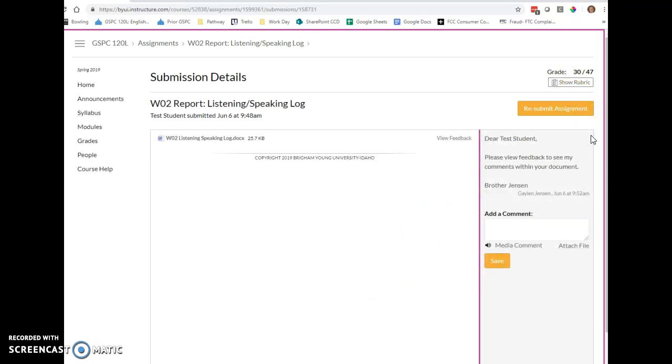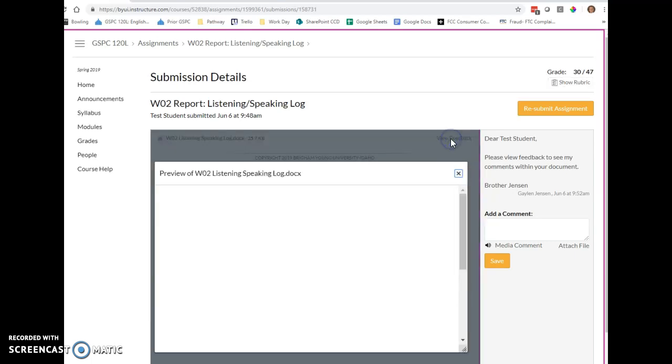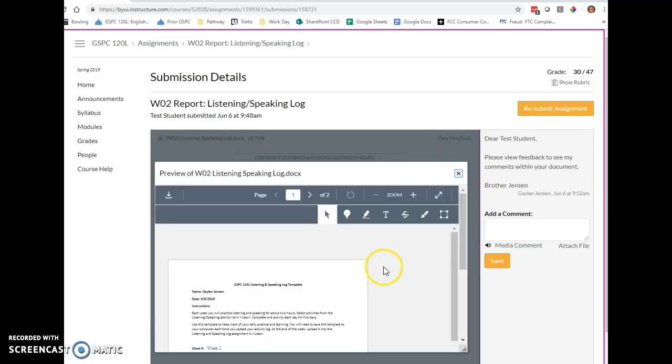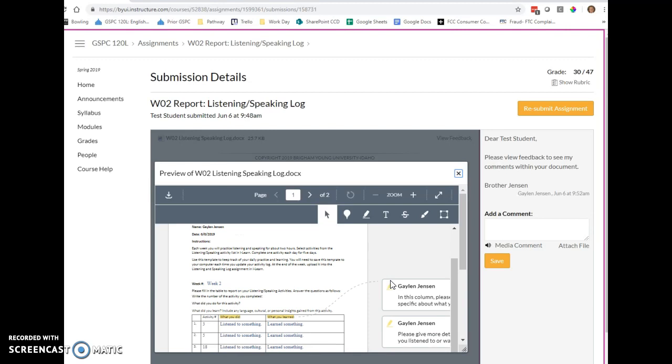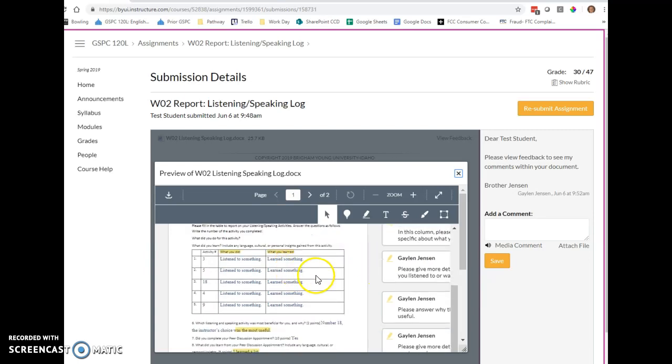But the very important thing that you can do here also is view feedback. This is very important to look at because this is where the instructor actually makes annotations on your document that tell you things that you can do to improve, so that next time you do this, you won't miss the same points that you may have missed on this assignment.